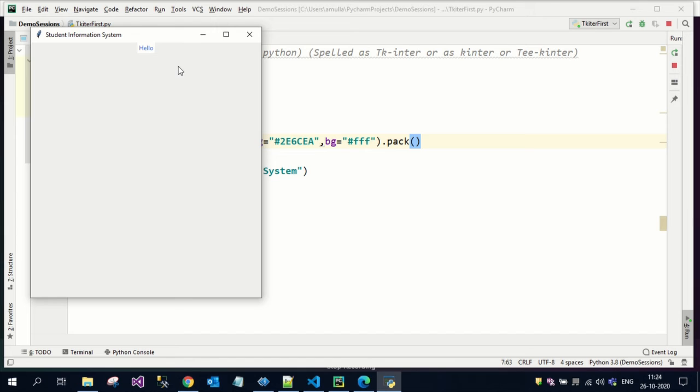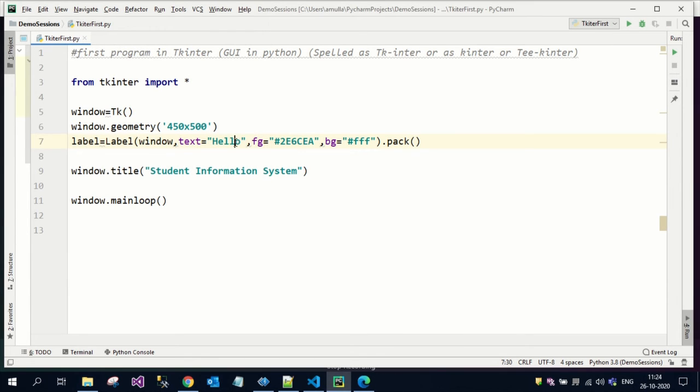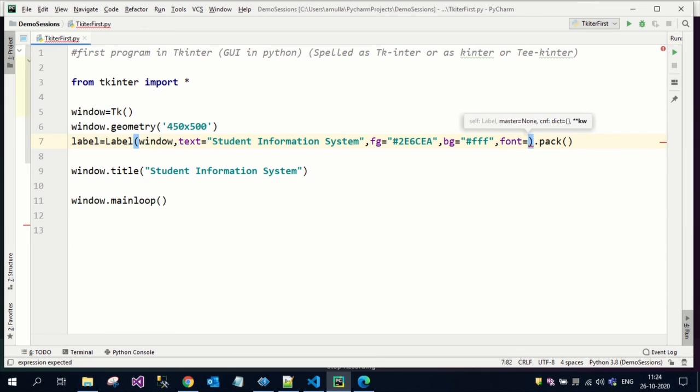So now I want to increase the font of hello, and I'll not be writing hello here, I'll be writing our header, say student information system. Okay, now I want to increase the font size. So what I have to do is write font equals to, in double quotes, say Arial Black. Okay, and I want to increase the size by 50.